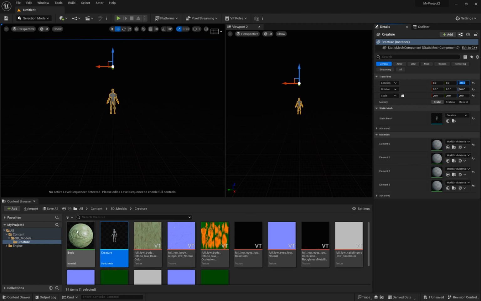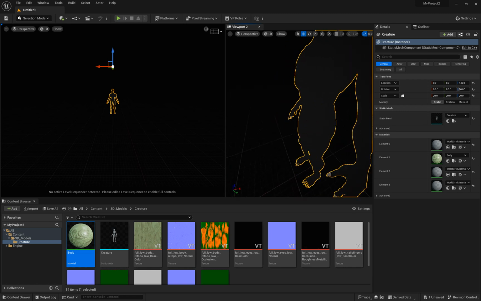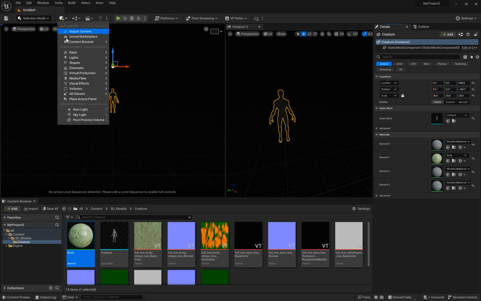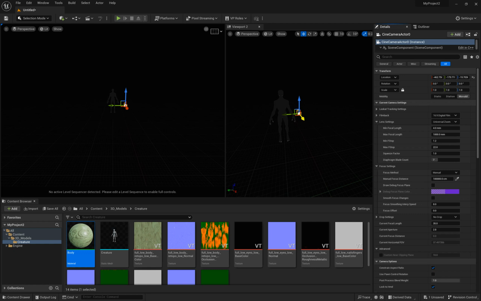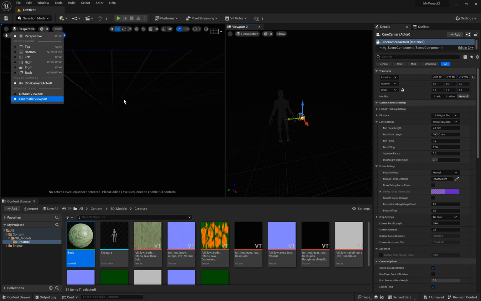And then the character's material is already set up. So I'm just going to drag and drop that into the scene. Oh, he's backwards. So let's go 180. -90. There we go. And I'm going to create that camera again. So that was in the toolbar, cinematics, and cine camera. I'm going to change this viewport to cine camera and keep cinematic on.